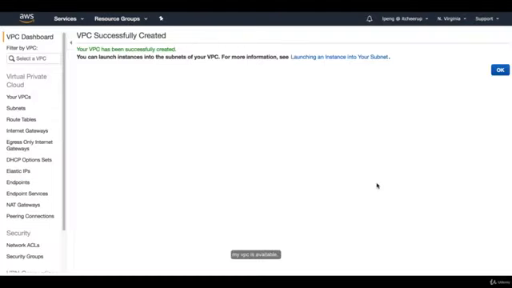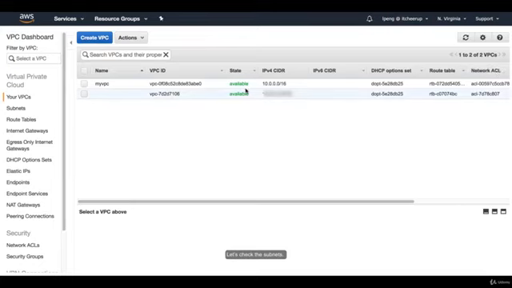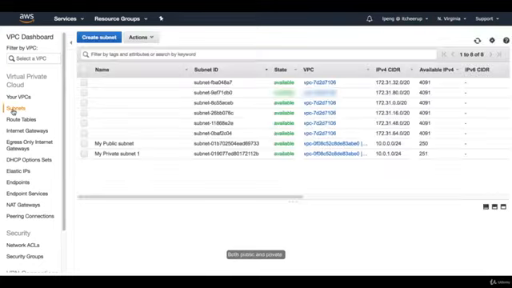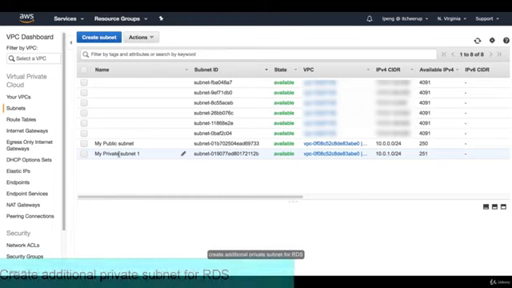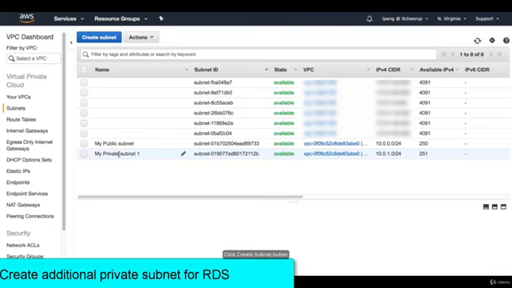My VPC is available. Let's check the subnets. Both public and private subnets are available too. So far so good. Now let's move to the second step, create an additional private subnet for RDS.